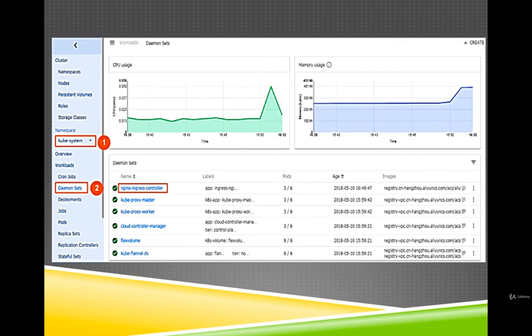As you can see on the screen. Now click Pods in the left side navigation pane to view the pods of nginx-ingress-controller. Okay, so this ends step number 2.